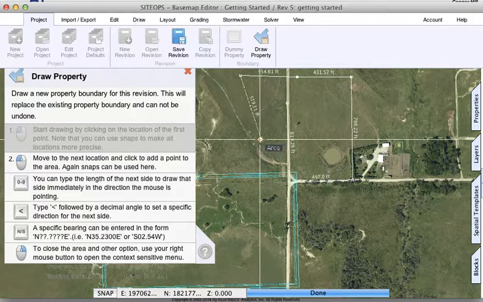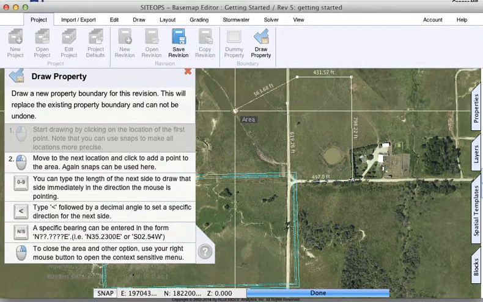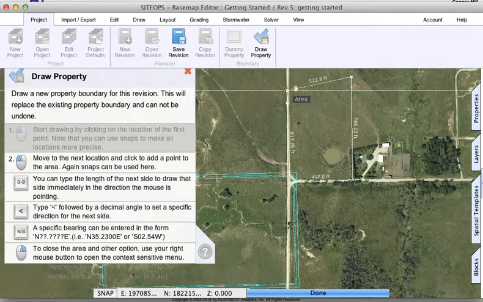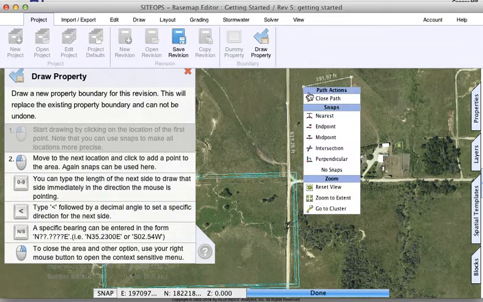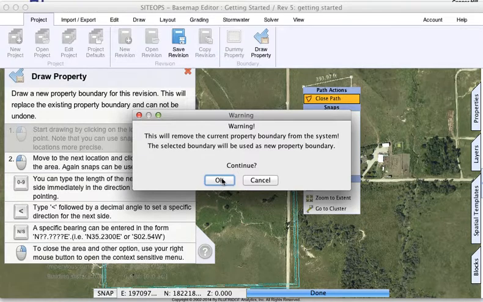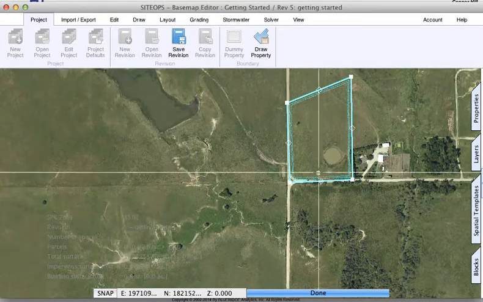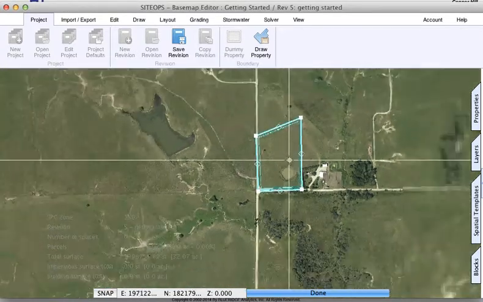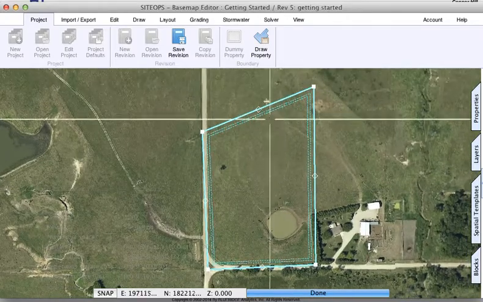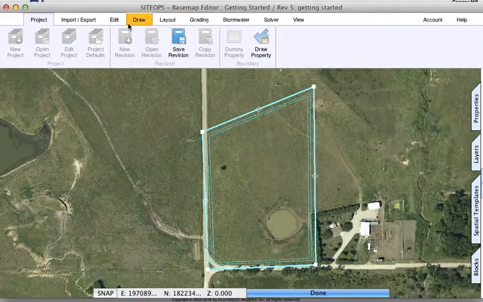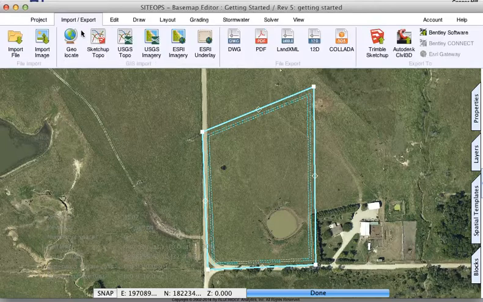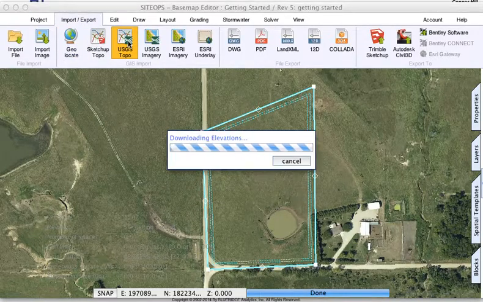Oops, I went too far. If I just hit backspace, it'll get rid of that last point, last couple points. And you can right click and then just hit close path. It's going to ask you if you want to get rid of your old property boundary. Sure. So we'll just jump in here.